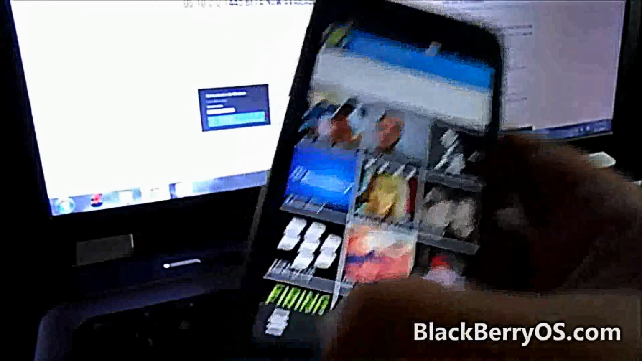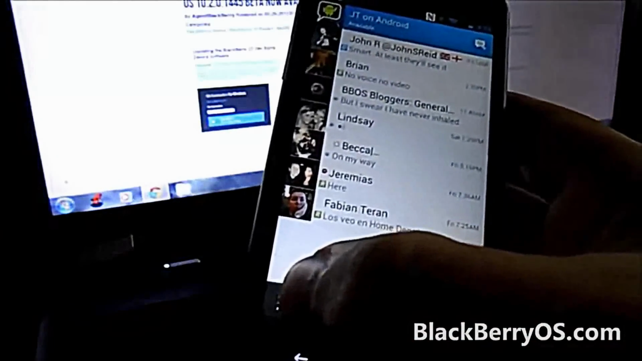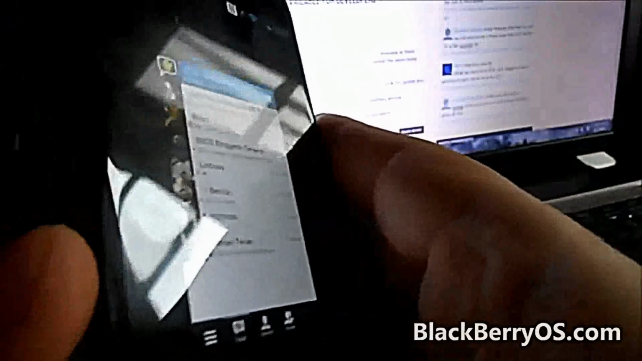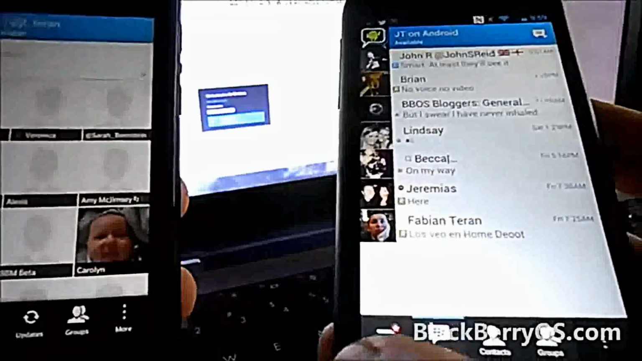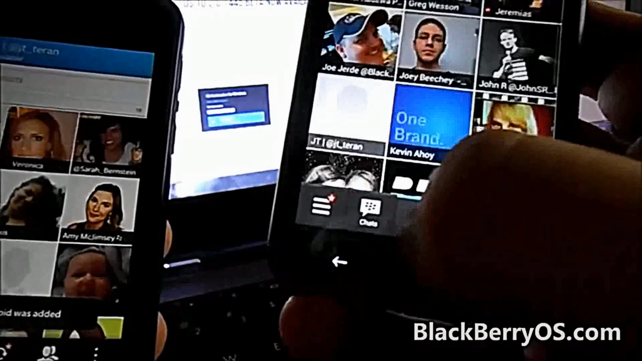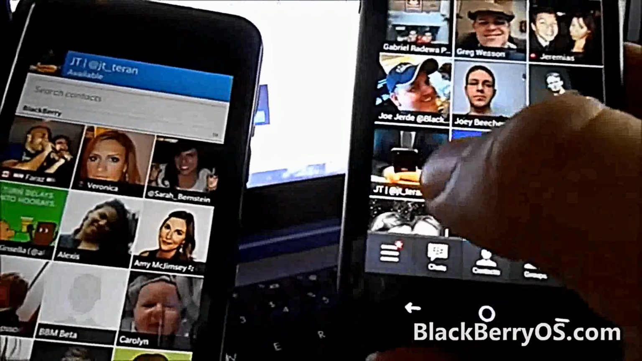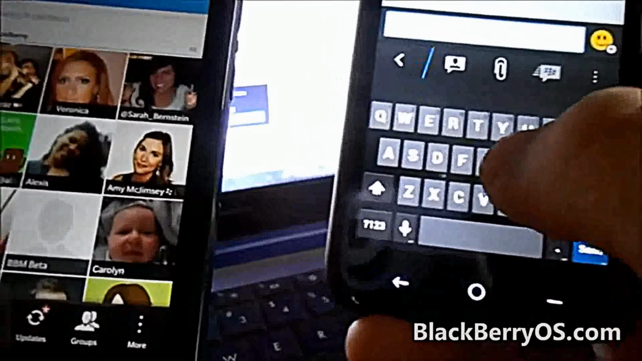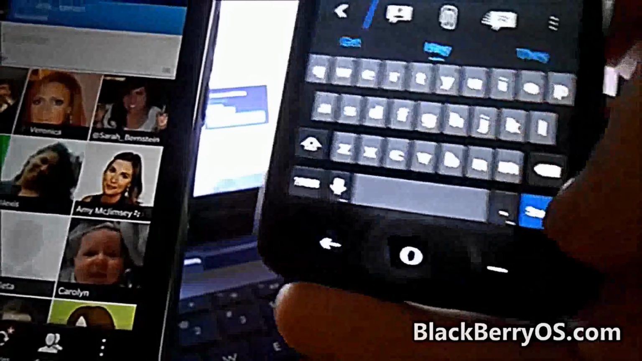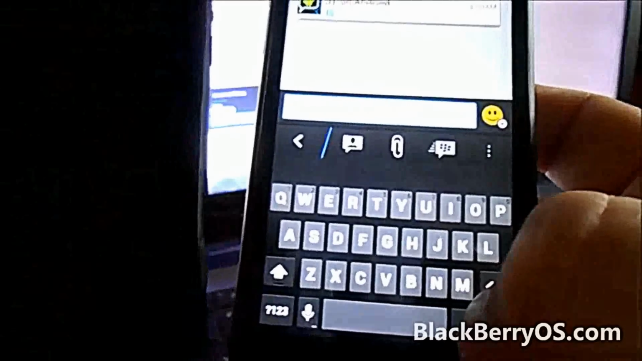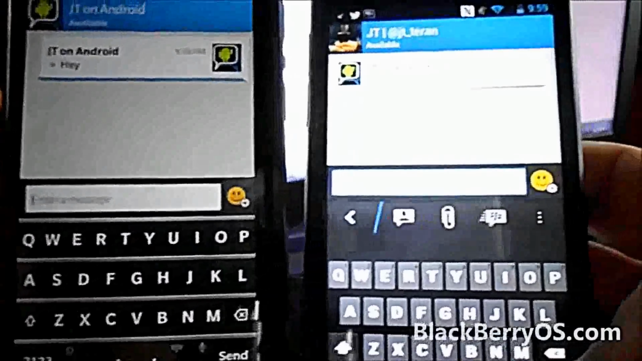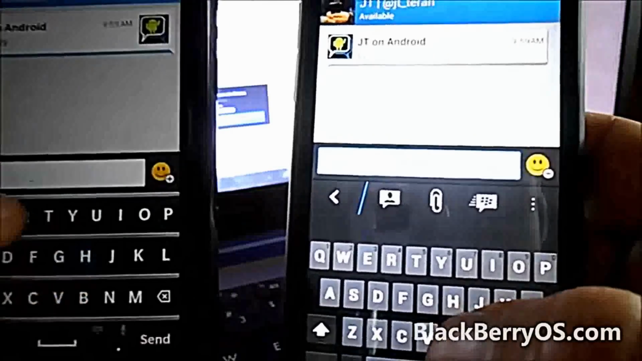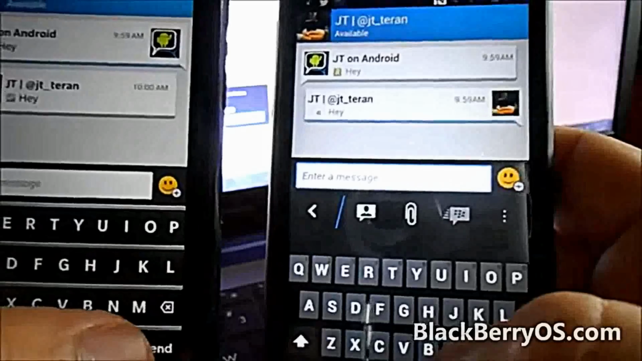One of the cool things is you can actually add contacts via NFC on Android. You'll see it says touch to beam. If you press it, it will automatically add the new contact, and you can see right there that I just showed up. So let's send the BBM over here. And again, it's pretty instantaneous. It works really well.